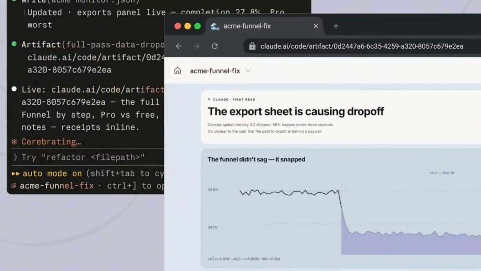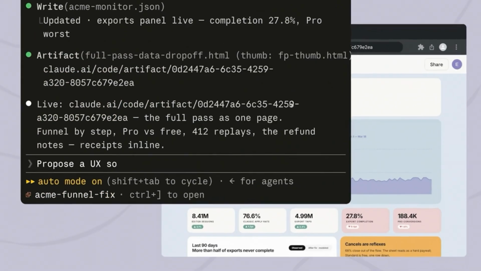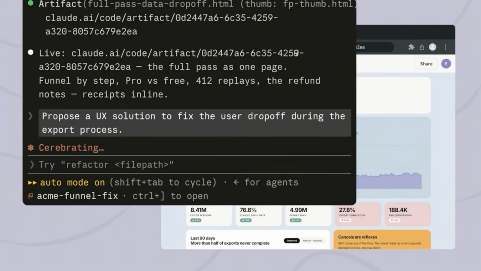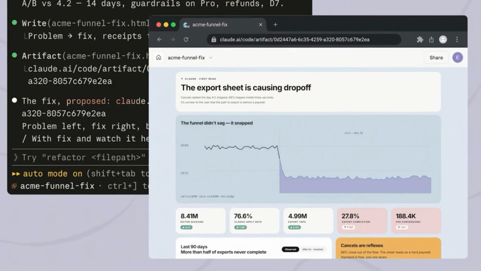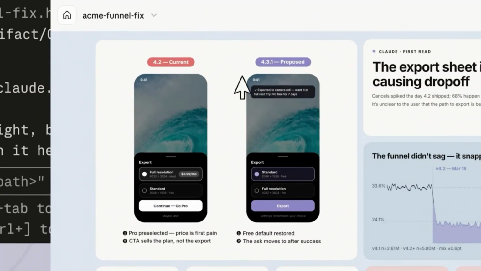Before we get into the update, it is important to understand what Claude Code is. Claude Code is an AI development tool that runs directly inside your computer's terminal. Instead of just chatting with an AI in a browser, you can talk to Claude inside your coding environment and have it perform real development tasks.